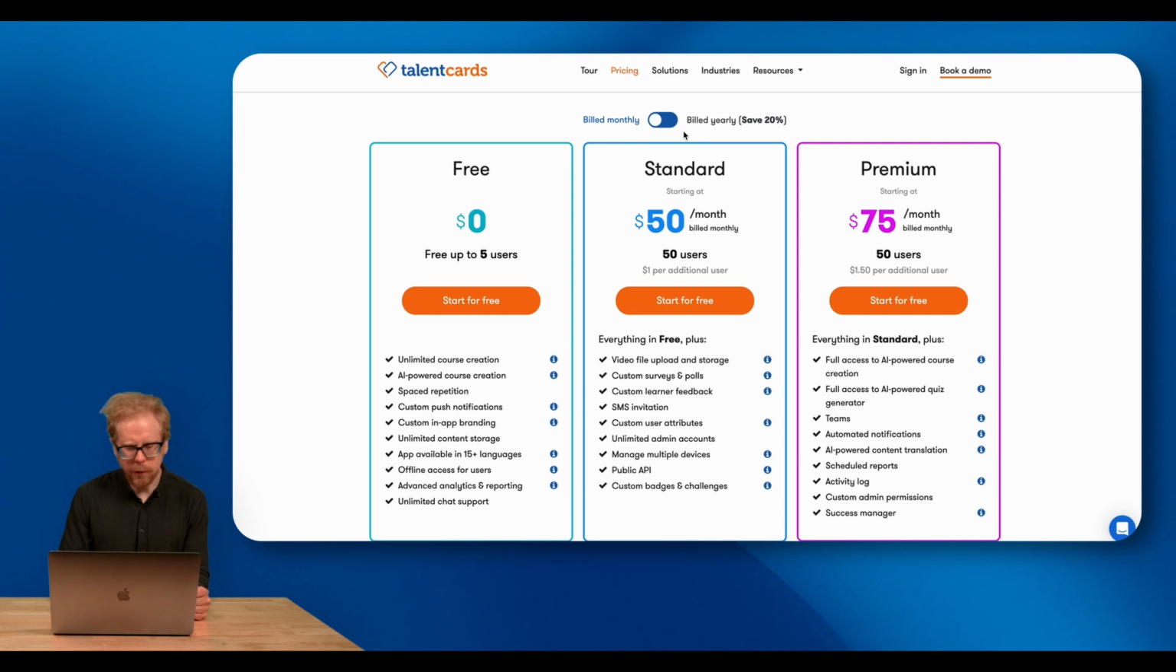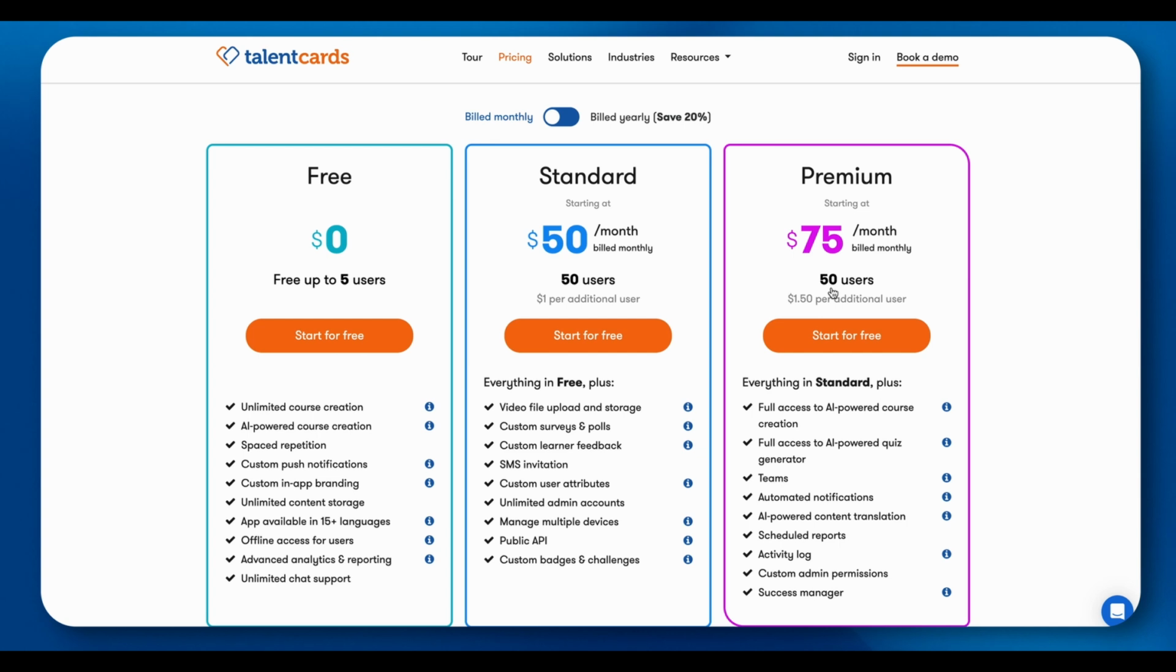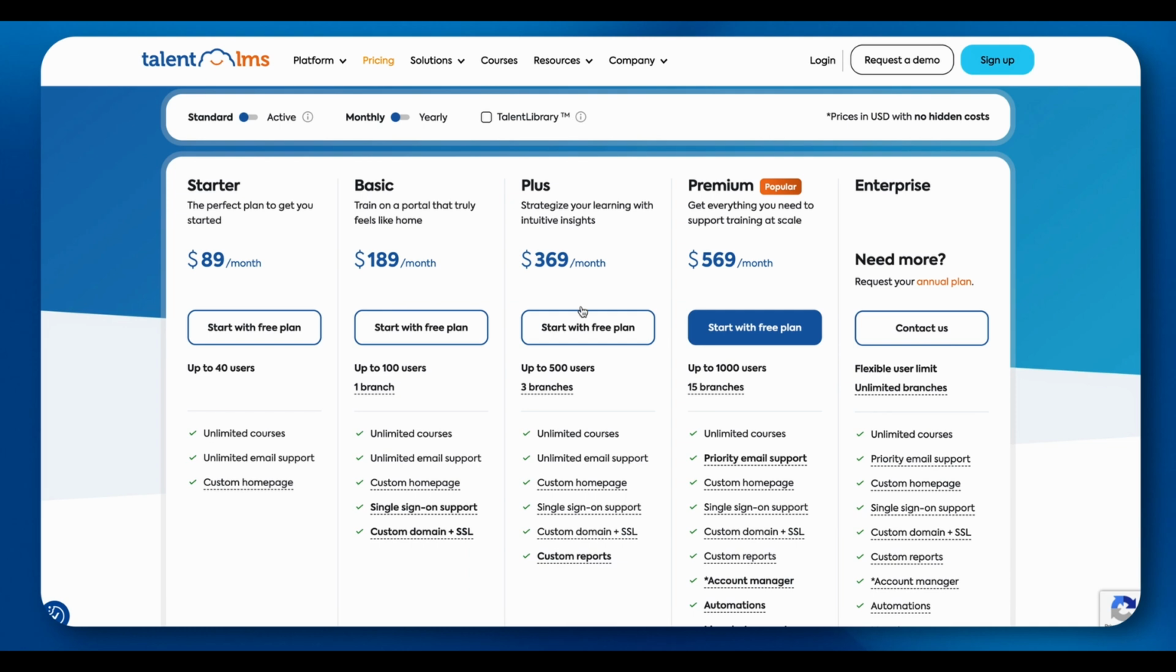Okay. Now, TalentCards keeps it super simple. Free up to 5 users, then you have standard, $50 a month for 50 users, premium, $75 a month for 50 users. And that's it. Then you're gonna pay $1.50 per additional user for standard, you're gonna pay $1.50 per additional user for premium. So this is technically more expensive than these upper tiers of TalentLMS.